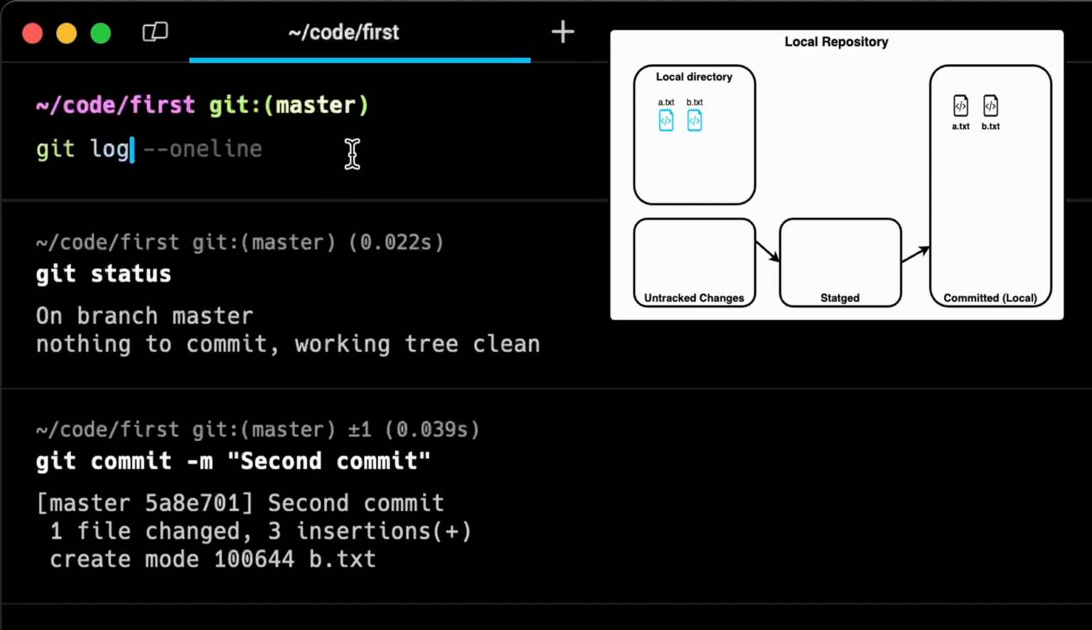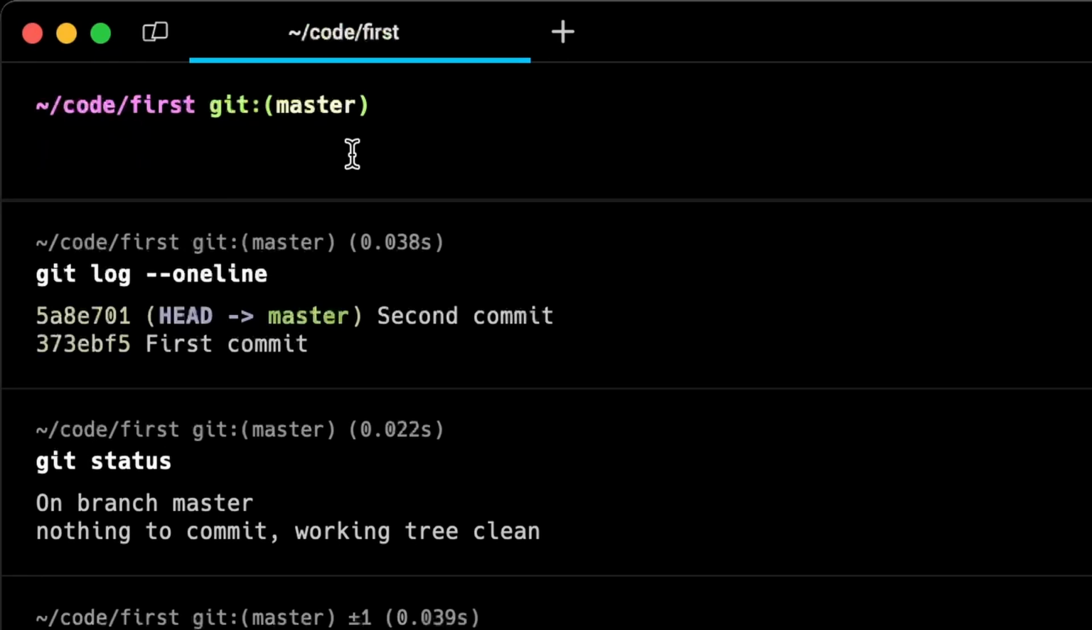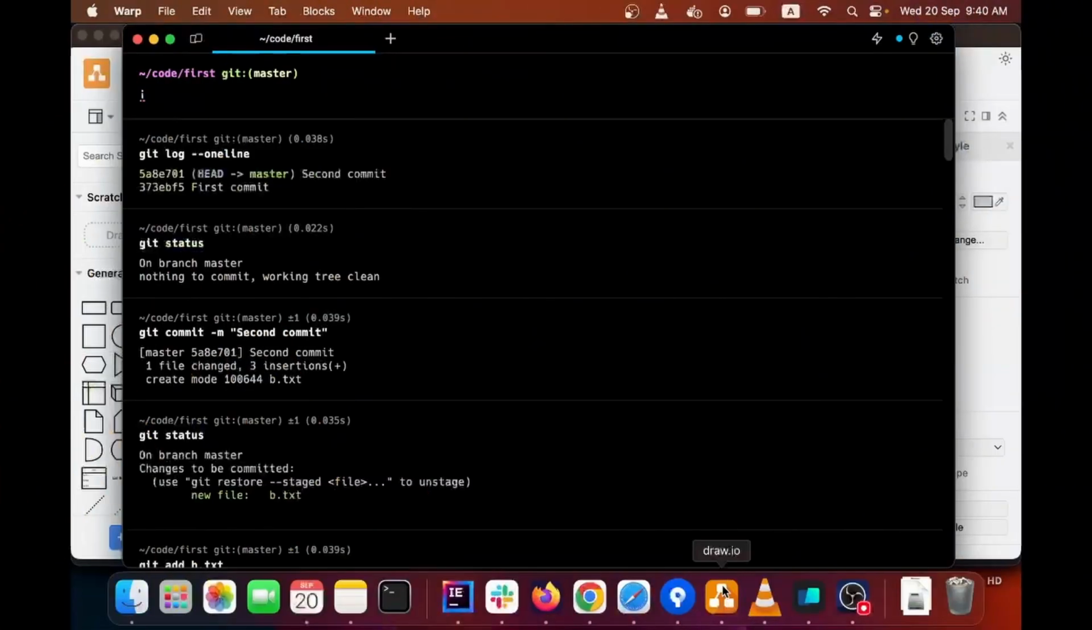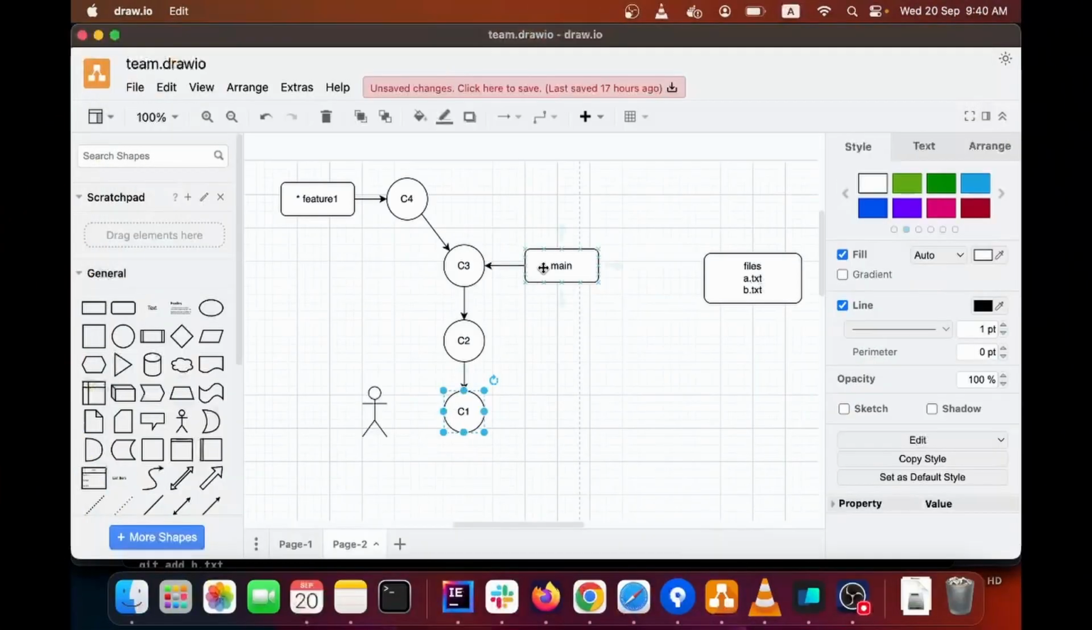If we look at the git log again, it shows us that now our pointer has moved to the second commit. Previously this pointer was pointing to the first commit, and now it has moved to the second commit. If we look at the diagram here, from here our main or master is now pointing to the C2. Okay, I hope that makes sense.